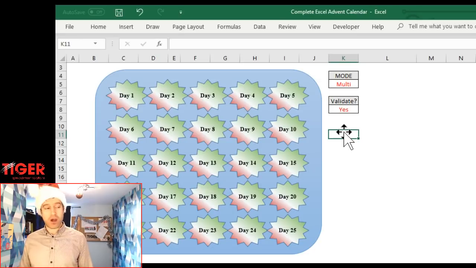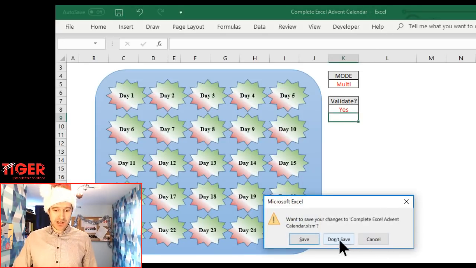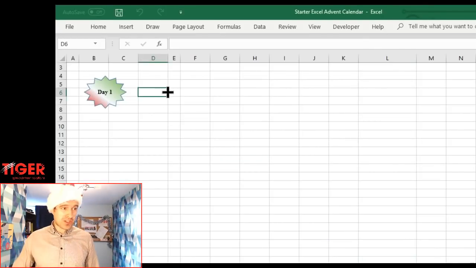Over the course of the next hour, we're going to look at how to build this using Excel VBA. Hopefully we'll get to all the functions. If we don't, I'll leave those with you for your Christmas homework. You can work on those yourself. So let's get started. I'm going to close the completed file. I've got just the starter file here.